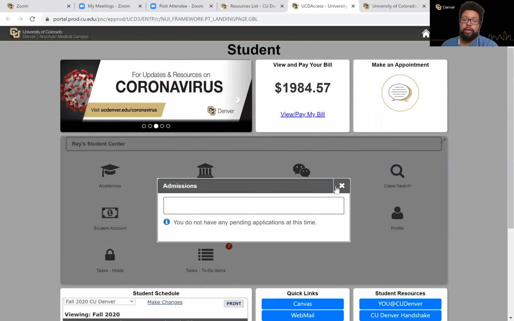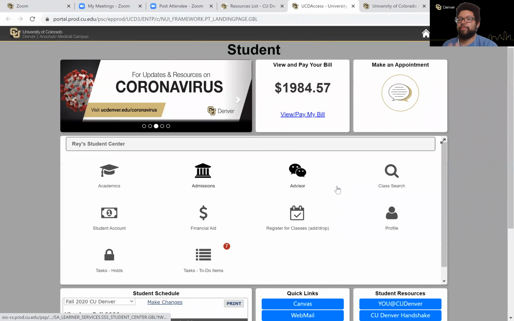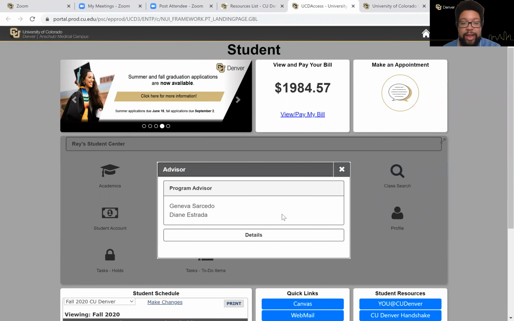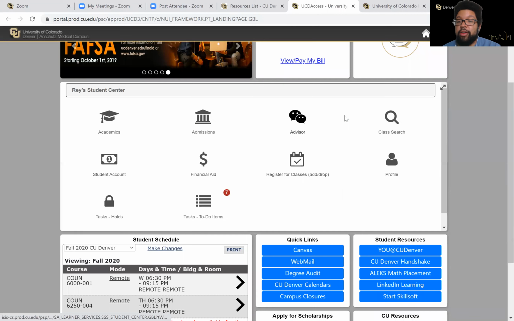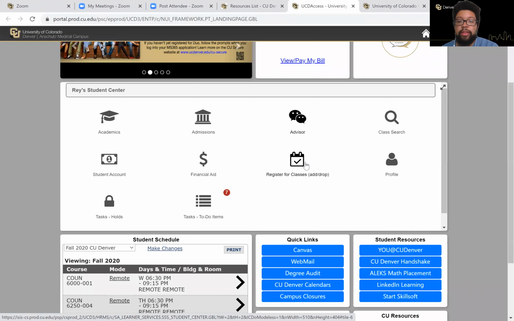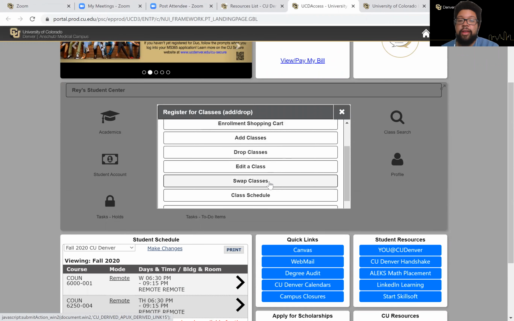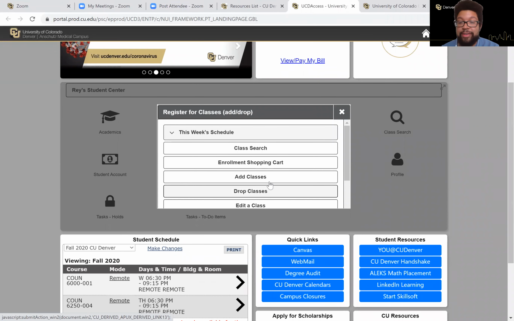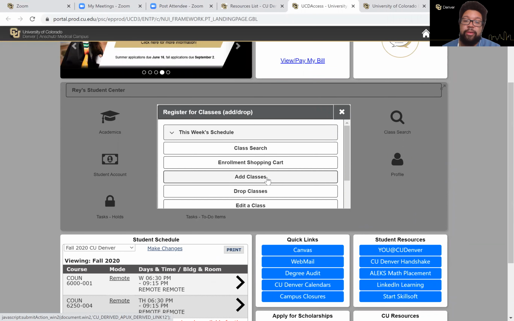Your admission would talk about your application to the university, but congratulations, you're already in. It'll give you your advisor's name and details on how to contact them via email, your financial aid, your student accounts, any holds that might be happening to your account, and then registering and adding classes. Now, you do have to remember that September 2nd is the last day to add any additional classes. So I want everyone to play around with this. Just do your own thing, mess around.